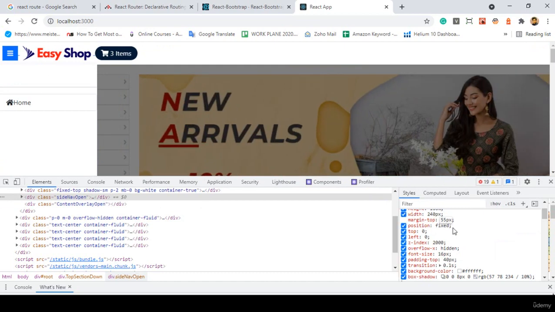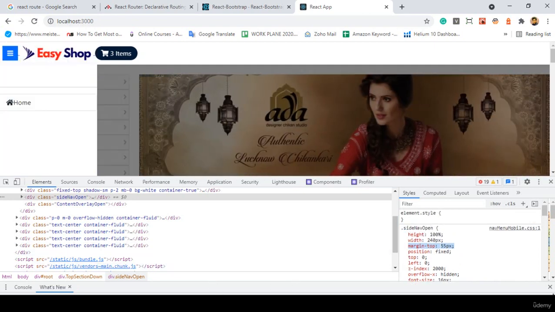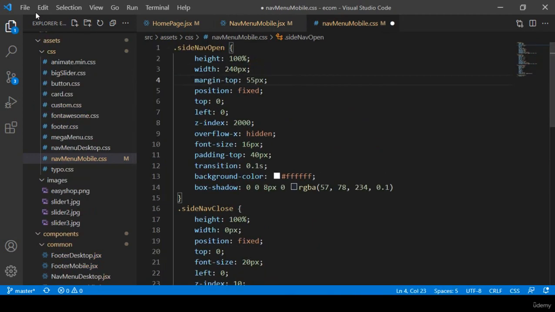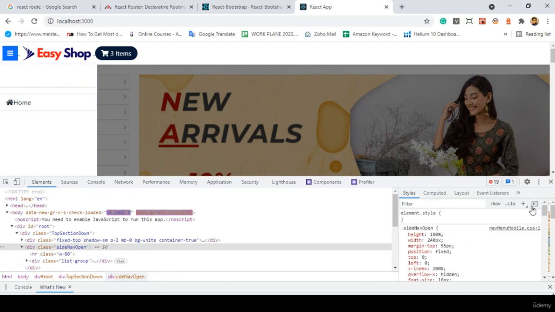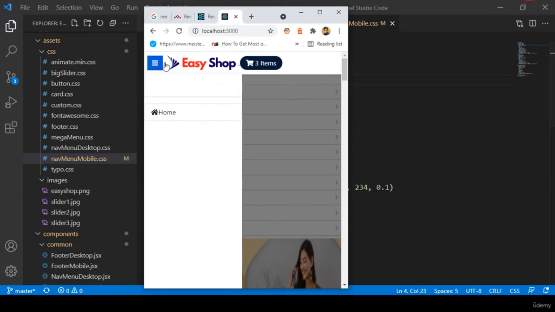Better I want to use this margin top in our class as side nav open. So if you go to our side nav mobile view and set the side nav open, after this I want to use one margin top. Now click save all, and now refresh it. Okay, refresh it, and now if you go, yeah, you can see it's now perfect. So now that is actually visible.